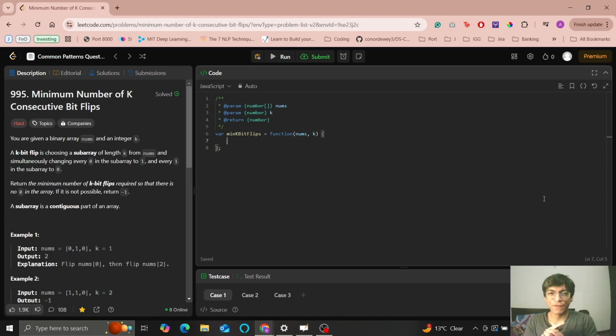Hello everyone. In this video, we'll be talking about the problem minimum number of k consecutive bit flips. Now, I'm not going to lie, this is one of the trickier ones, and it took me a while to figure this one out myself. But the good thing for you is that I'm here to make it as simple to understand as possible. So without further ado, let's understand what the problem is.